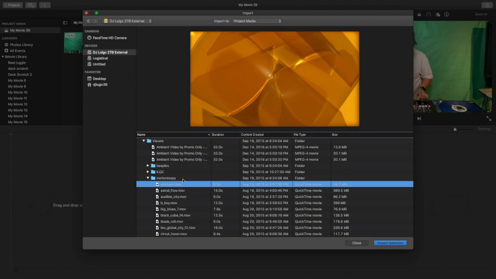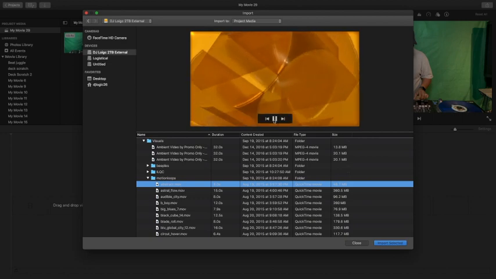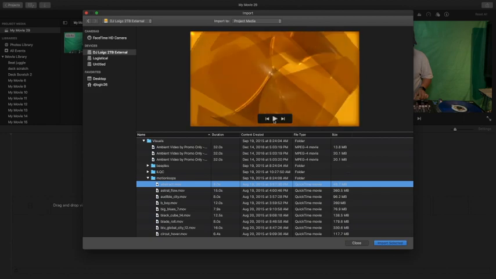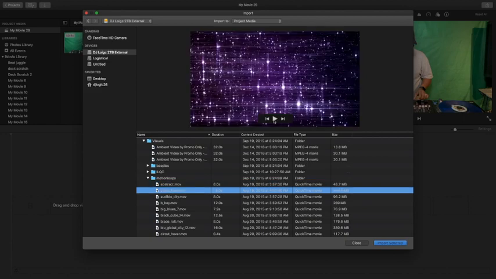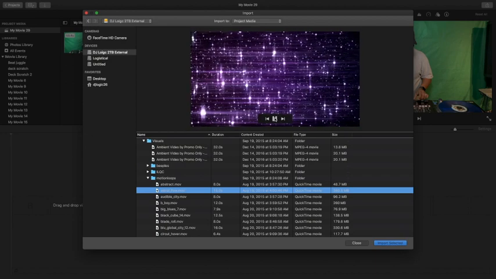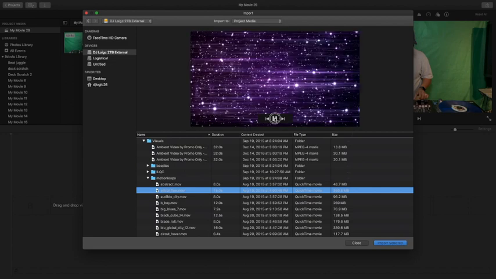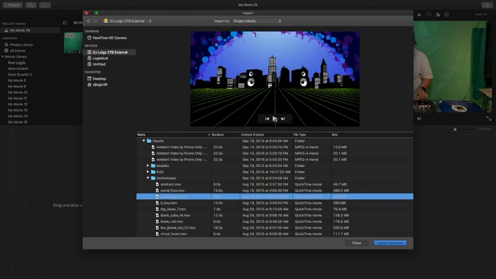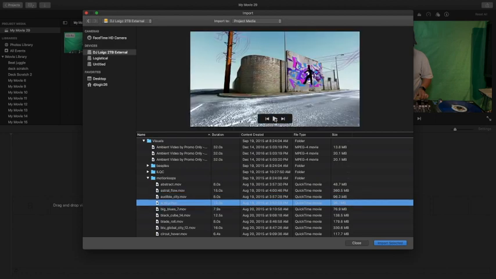So I got this one. If you want, you can play them. They'll play a little bit. I've used that one before. It's not my favorite, but it gets the job done. You got stuff like this. You got the stars that are moving, and you just go through. You've seen me use this one before. I like that one. This one is pretty dope.